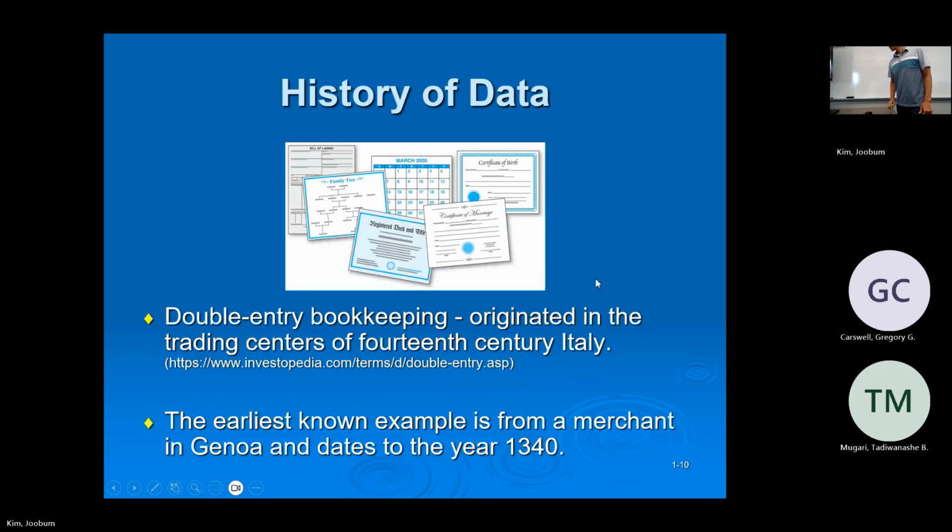Later, double entry bookkeeping originated in 14th century Italy. I don't know exactly what double entry bookkeeping is. Maybe if your major is business accounting, you are more aware of this than me, but this is not an accounting class. Anyway, to store data, those kinds of methodologies were used. Make sense?